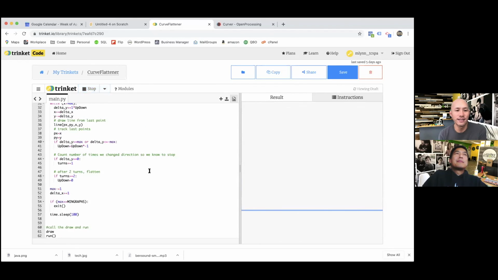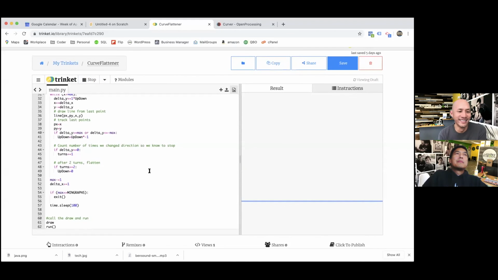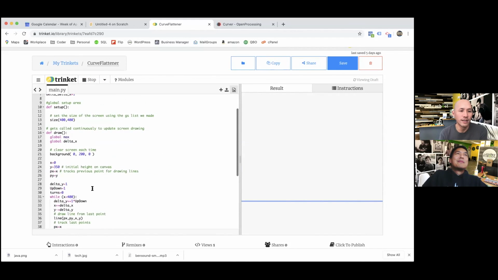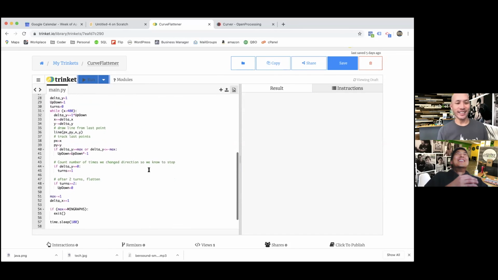Why would that not be running? Draw, run, sleep time, background size. Well, it should be running. Yeah, that is weird. You have to trust me on that. Well, that's lame. Okay, all right.